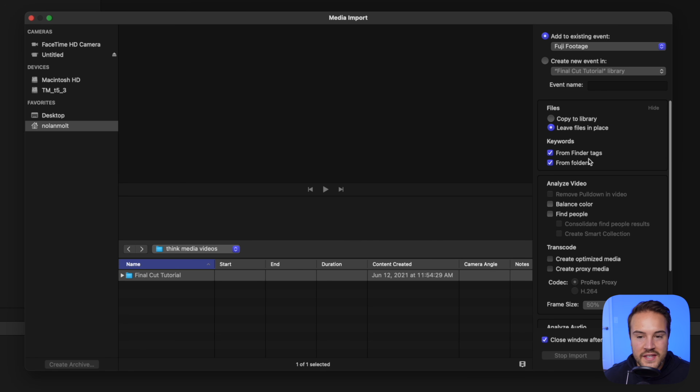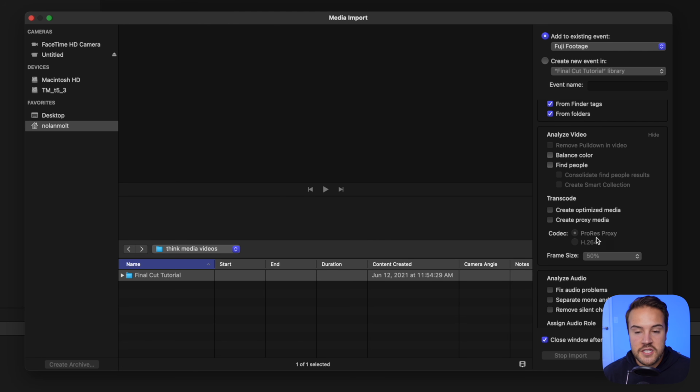As far as keywords go, we can leave both of those checked. And then for analyze video, I like to leave both of these unchecked. For transcode under optimized media, if you have some weird file sizes, this is going to make it more compatible with Final Cut Pro by making it a ProRes file, or you can create proxy media, which is what I like to use.